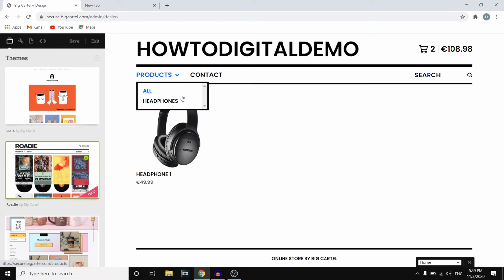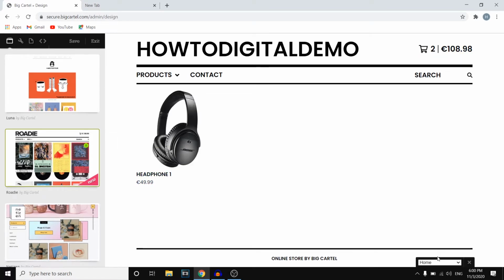People can view products and then collections. They can go to a contact page. They can search on your website. They can see their cart. So I've got 2 of these added in here, which adds up to 108 euros. And this is pretty much where you can preview it.